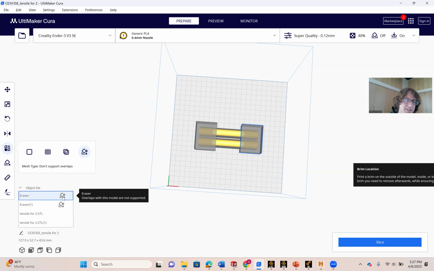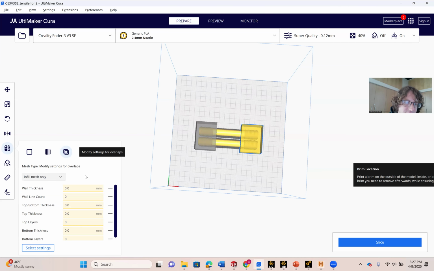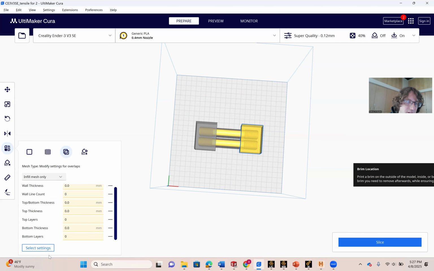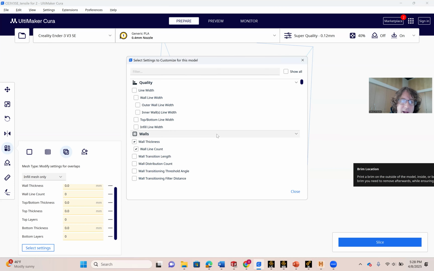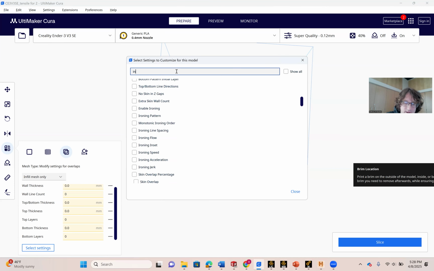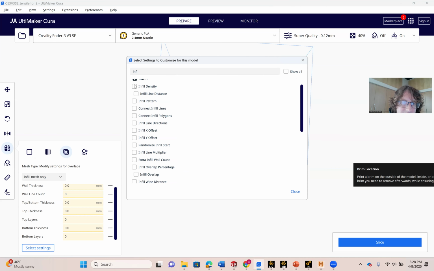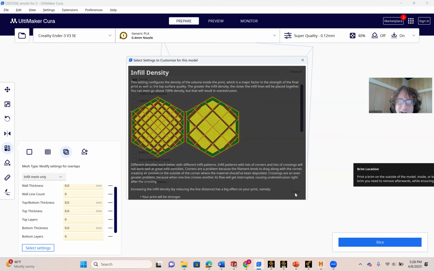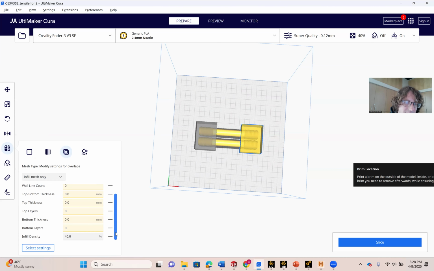So really with those, let's click that guy. Right now it's doing overlaps of this model will not be supported. Now I kind of don't like how it calls the tool support blocker. What I think it should be called is settings blocker. But anyways, we're going to modify the settings for overlap. We're not going to really change any of those. We're going to go to select settings, and let's go to infill density. So I'm going to click infill density and then go to close. And then on this little menu down here, it'll show infill density. So I'm going to change that infill density to 100.